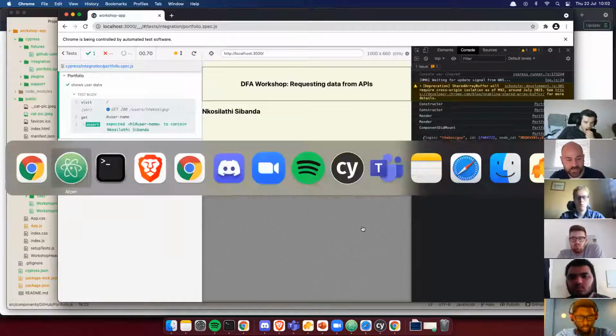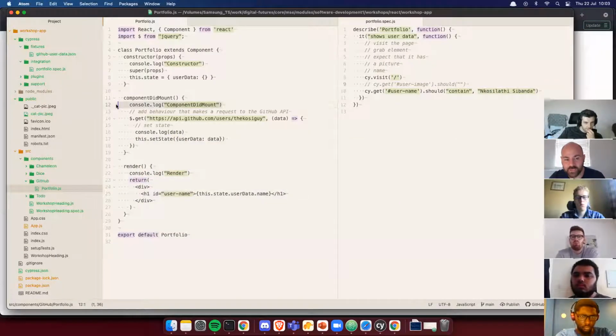And sometimes it's nice to just keep some console log statements at the top of the lifecycle method, to know when it fires and just to keep track of it until it becomes a little bit more familiar to you.